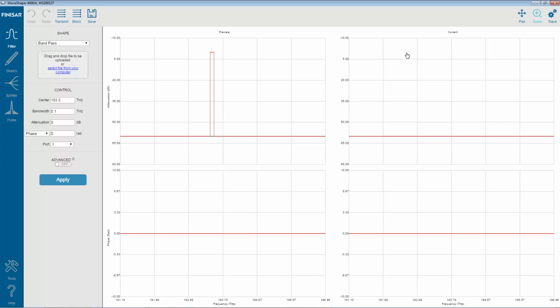The WaveShaper control interface is divided into a number of regions for ease of use. On the left-hand side is the selector bar, which allows you to select the type of functionality that you want to use. Adjacent to the selector bar is the control panel, which allows you to control the optical parameters of the WaveShaper, the filter shape, and so on. The controls available in the control panel will vary depending on the choice of functionality made in the selector bar.